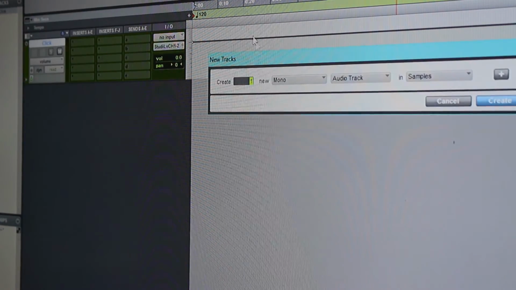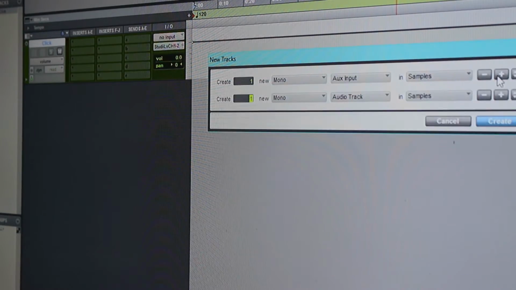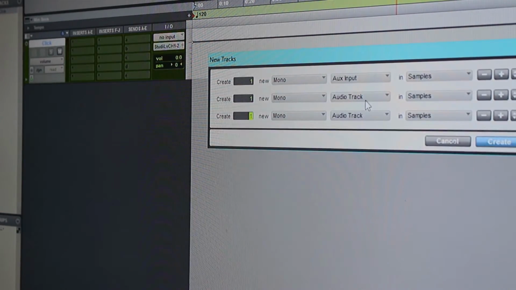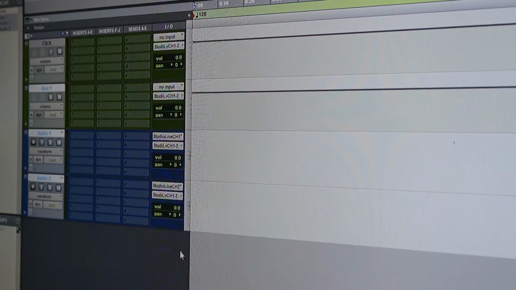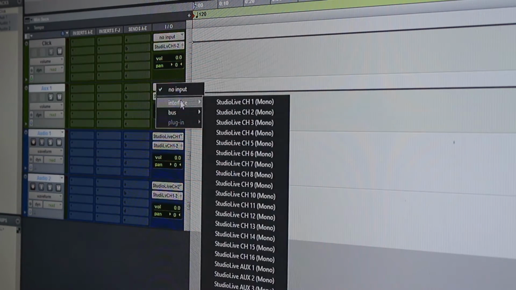So the first thing I'm going to do is go up to the track menu, click on New, and create one mono aux input. And then I'm going to create two mono audio tracks. Doesn't matter if it's in samples or ticks for the purpose of this video. And click on Create.